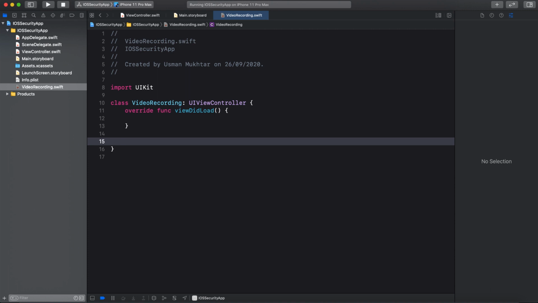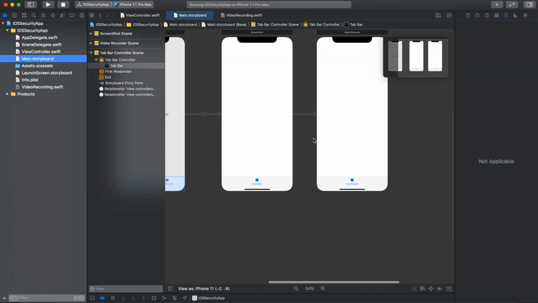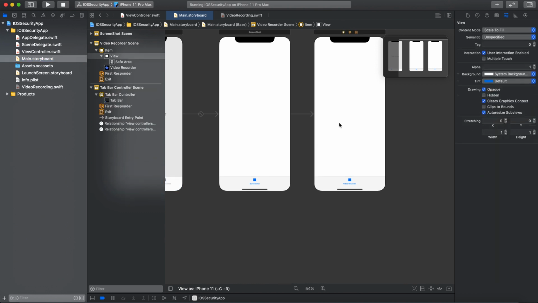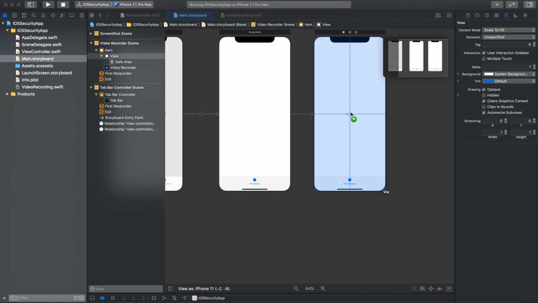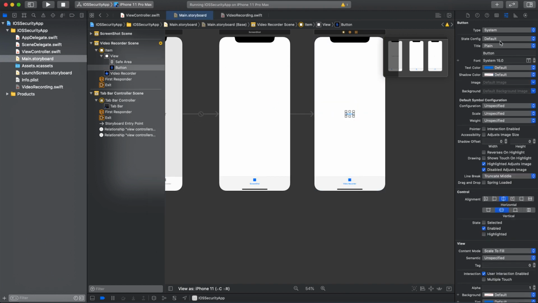And let's go back to our main storyboard and let's link this file with our view controller. But before that, let's add a button so that whenever we click on the button, we will check if the user is recording or not. And for the name, we are going to say check for recording.